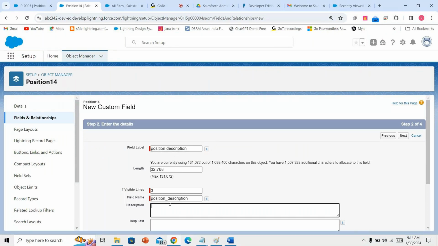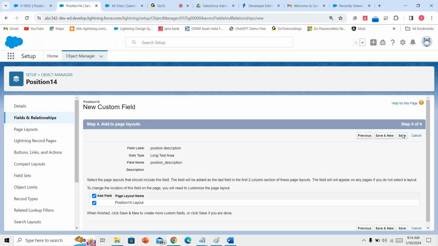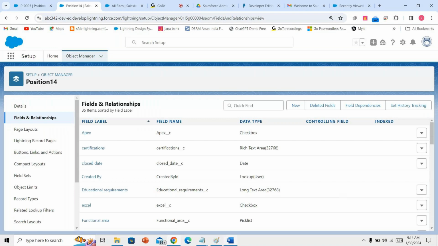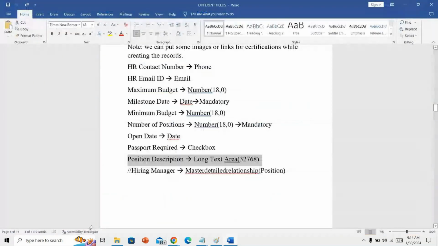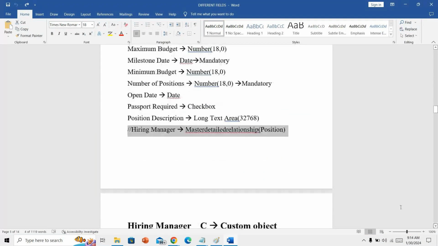The first three lines are visible. Click on next. I'm enabling this visible button. Click on next. Okay, click on save. I created all these particular fields, but this particular field will be covered under the relationships concept. The next concept after this, maybe on Friday I'll start. So it's a position description till now.